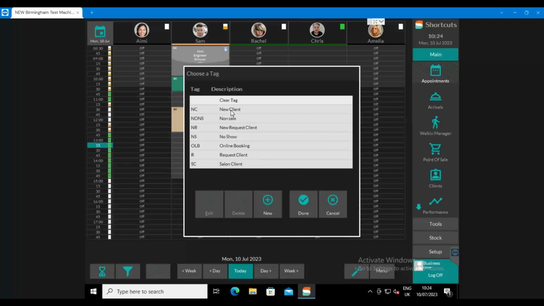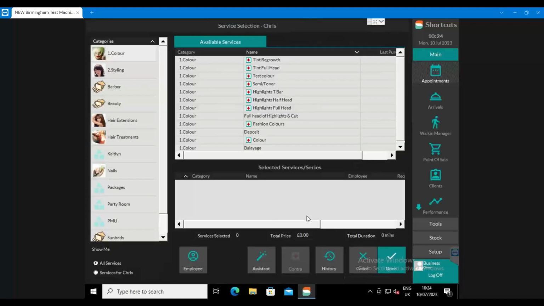So new client means they are brand new to the salon. NR means they've never been to the salon before, but they've heard great things about that particular staff member and they have requested them. R is a request client. It means they always have them. And a salon client means they always come to the salon, but they don't mind who they see. So of course, this was a new client. And we're just going to click done.